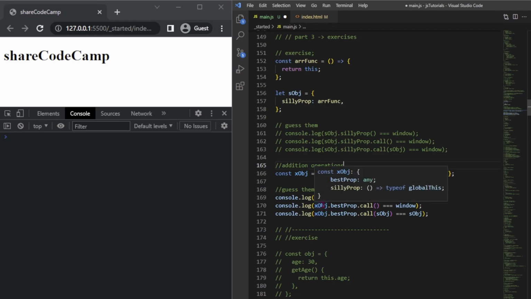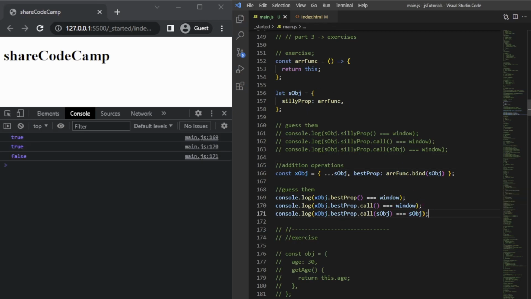And in here we say xObject.bestProp.call, we pass undefined, but we shouldn't care about these things because it's an arrow function, and we can assume that it's going to be window, and window equal window. Yeah, that's true. And in here we pass something else, and we initialize this property. But since this is an arrow function, we assume that it's going to be immediately window. So window is not equal to this, it's going to be false. Let's save and refresh. True, true, false, as you can see. Hope that makes sense. Let's move to the other example.